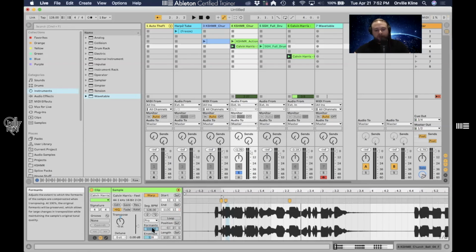The formant of a voice, whether it's an instrument or a human voice, is kind of the size of the human or the size of the instrument, is the best way to think about it. Instruments or humans with a larger formant, like a bass, typically sound larger or bigger. If you have a smaller formant, you sound kind of smaller or more feminine or more microscopic sounding.